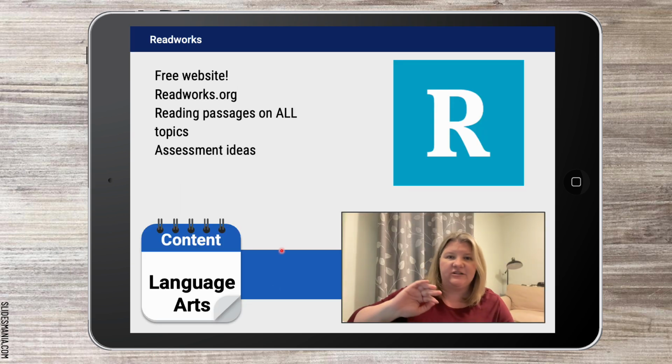We're going to get into some more specific content area ones now. So these I'm going to move through a little quickly because a lot of these do not have badges, unfortunately. ReadWorks is one of those unfortunate ones. It is a really cool free site though, readworks.org. It has reading passages on all different topics as well as assessment ideas. So it's a language arts one, but if you find the right reading passage, it could be for any content area. Really cool site, ReadWorks.